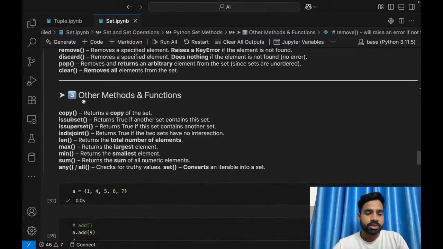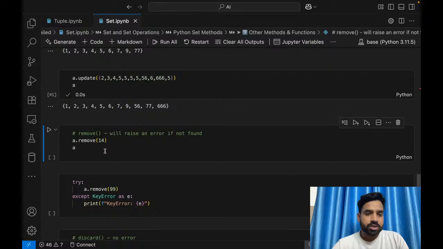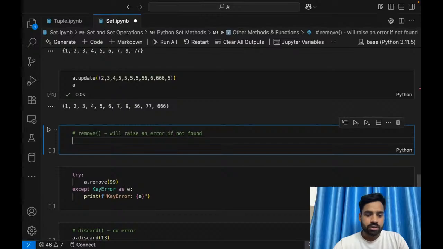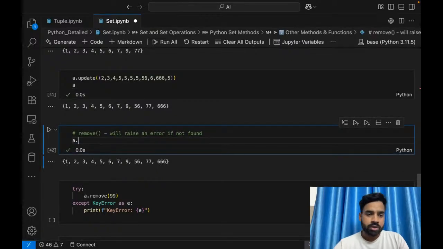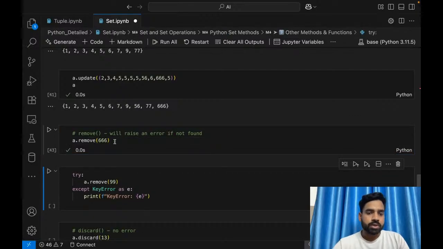Okay, now let's start the deletion process. In the deletion process I'm going to remove, first let me check what is in my set. What is in my set? 1 2 3 4 5 6 7 9 56 77 triple six. So from this particular set I want to remove triple six. You can see I'm able to remove it.